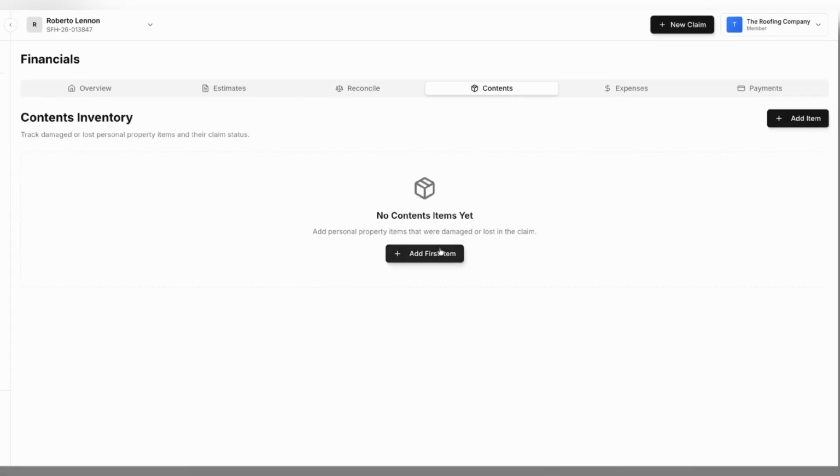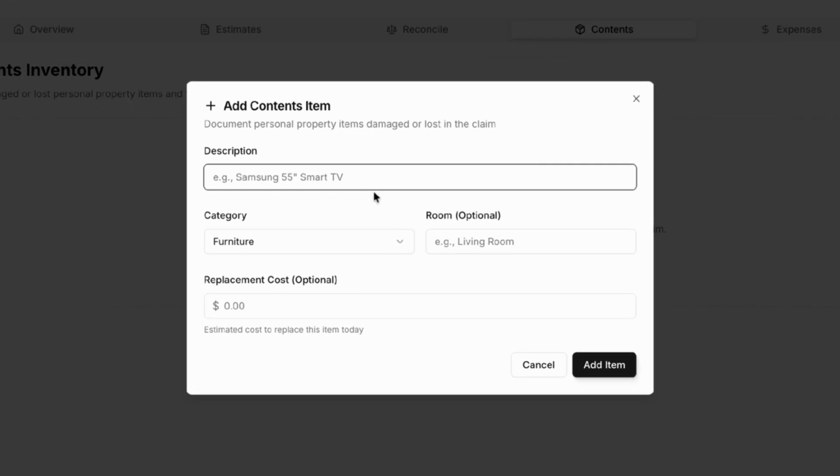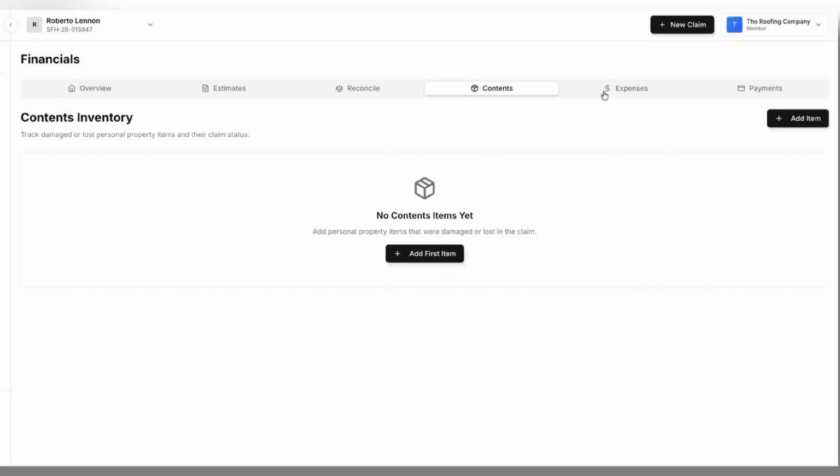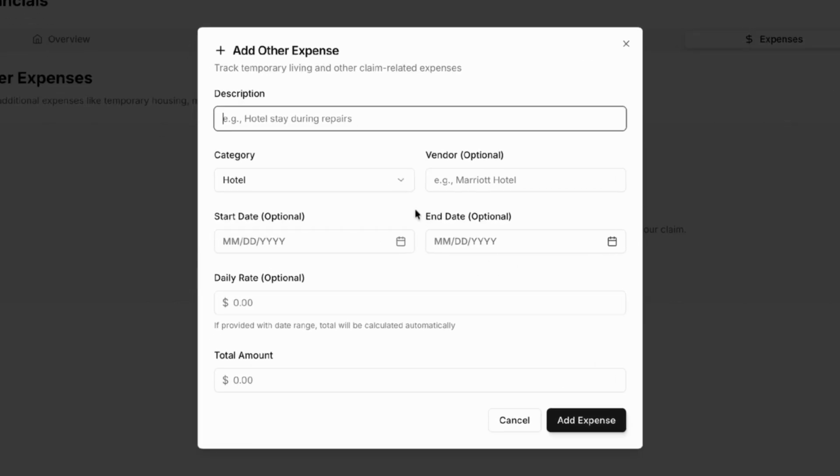The Contents tab allows you to add contents such as a smart TV, and you can do that by clicking Add Item. Add expenses in the Expenses tab. Click Add Expense, and this is where you can type in porta potties, hotel stays, and whatever else is necessary.